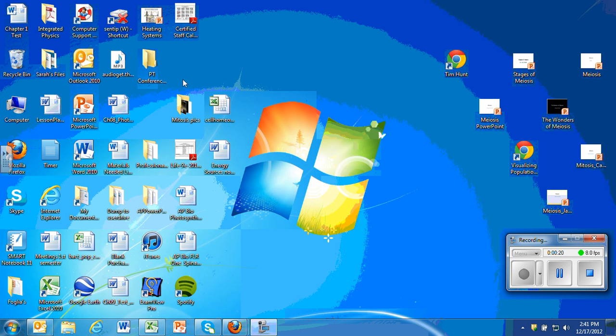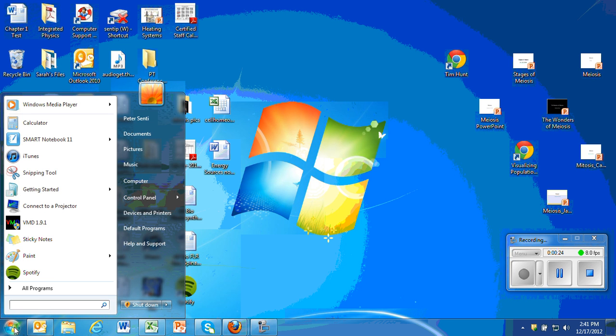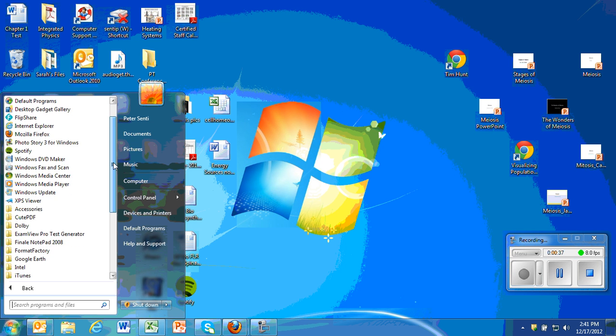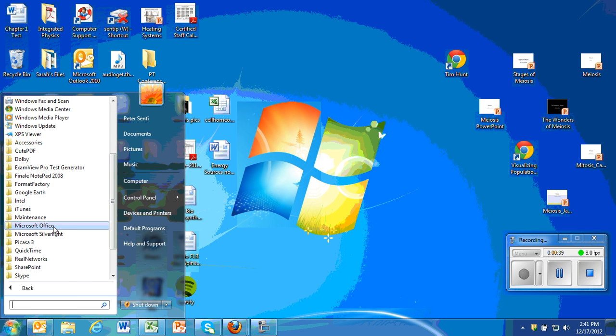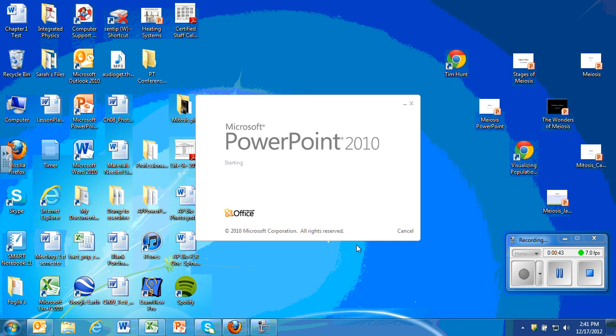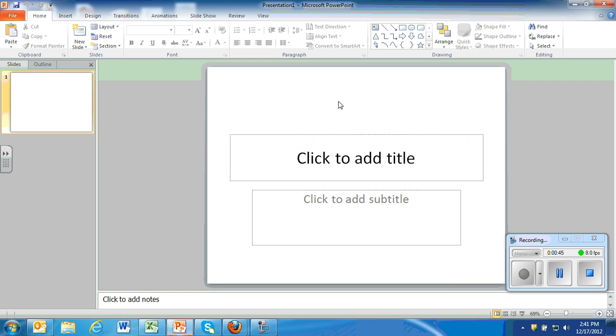So if you don't have an icon on your desktop, then the easiest way to do that is to click the bottom left-hand Start button or this icon here, depending on what you have for Windows operating system. And we click on All Programs, and we'll have to scroll down to Microsoft Office. And within that, you'll find Microsoft PowerPoint. So it should open up and look like this.